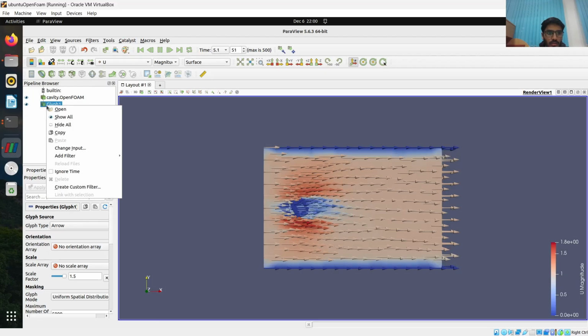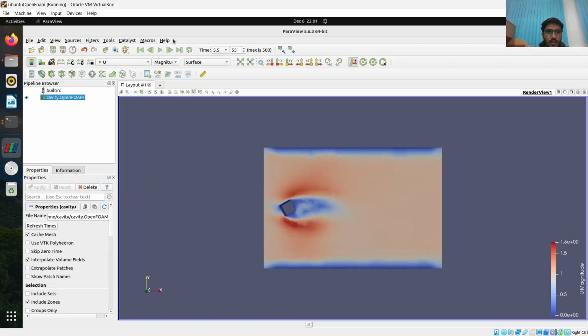So I'm just going to delete this. Sorry. Delete this. So now you can see my simulation. You can see that there is some vortex shedding happening here. So the flow is kind of oscillating.